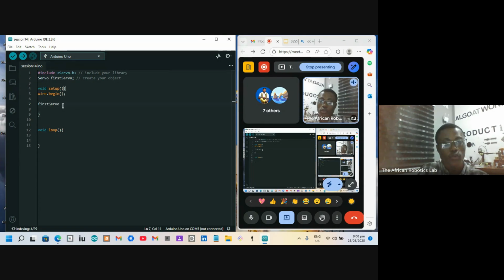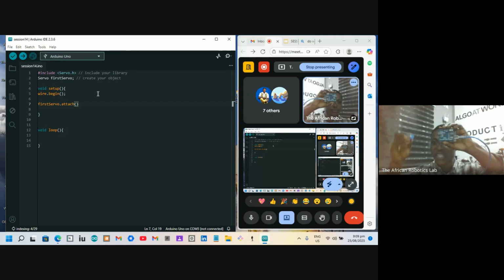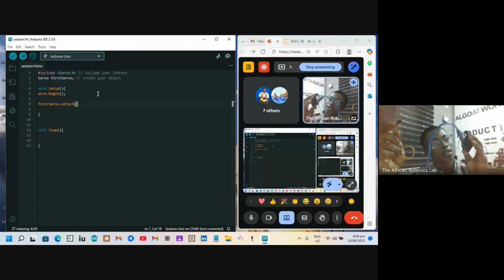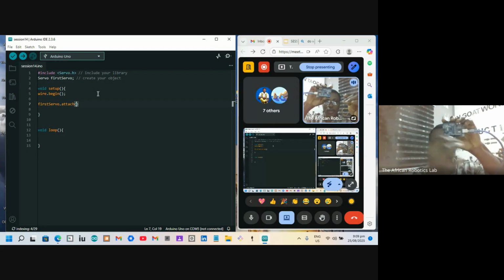So you just say first servo dot attach, and then we bring our bracket open, bracket close, and then we'll put the pin number in there. The pin number where our servo motor has been connected to. So on our Arduino board, our servo motor has been connected to its signal pin. Signal is the orange wire, right? So its signal pin has been connected to, let's say, pin 10 on the Arduino board. All we have to do is just put the pin 10 in here.